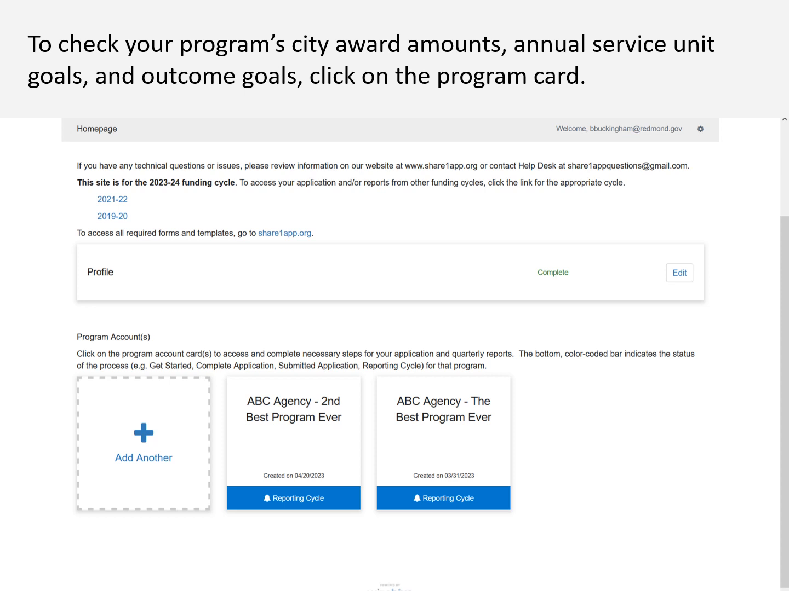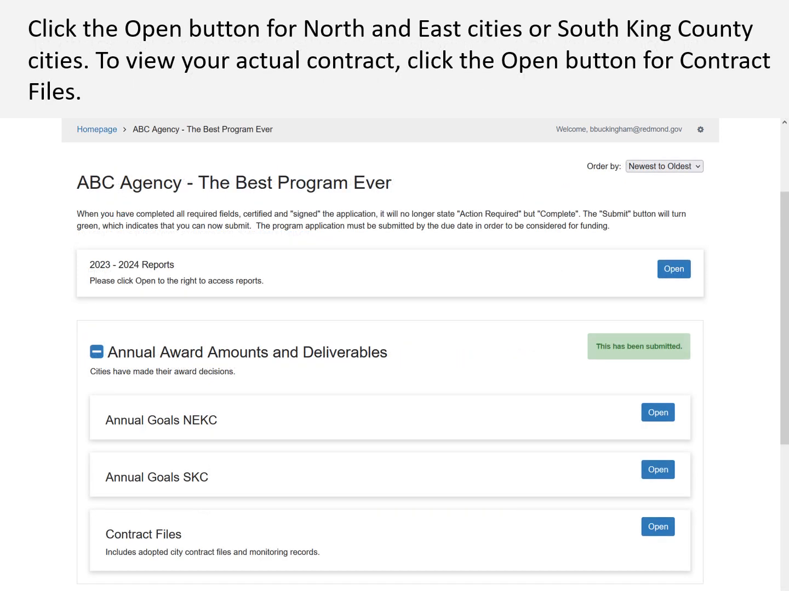If you want to check your program's city award amounts, annual service unit goals, or outcome goals, click on your program card. Click the Open button for North and East cities or South King County cities. To view your actual contract, click the Open button for contract files. If your contract file is not in the system, please contact your city staff.